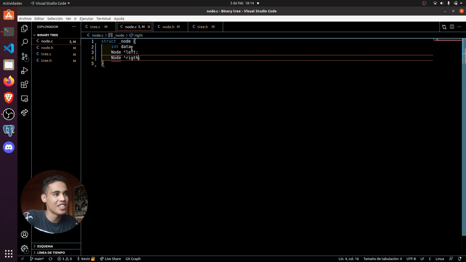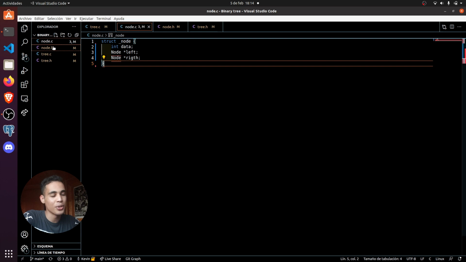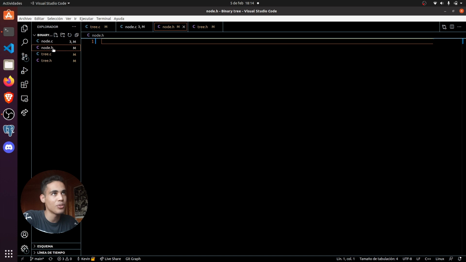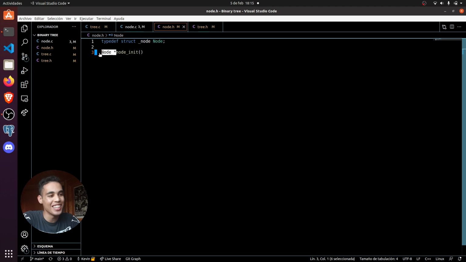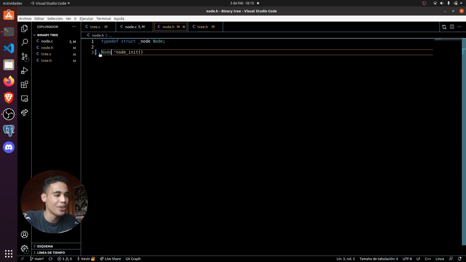So next, here you can see that I have some files defined, and in the node.h file, the next thing that we need to do is to give that name that I told you. So we are going to say here typedef struct node is equal to node, and then we are going to define the prototype of some functions. For example, we want a basic function to initialize a node that is going to give us the pointer that points to the space in memory in which we initialize the node.